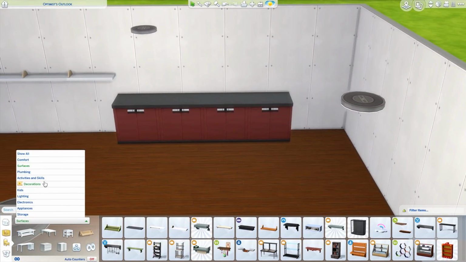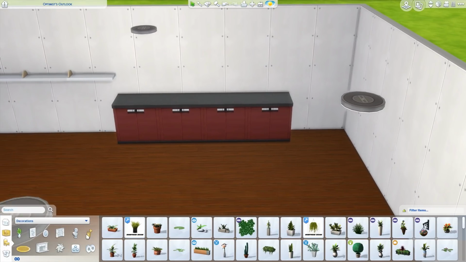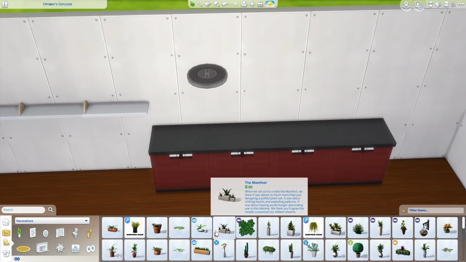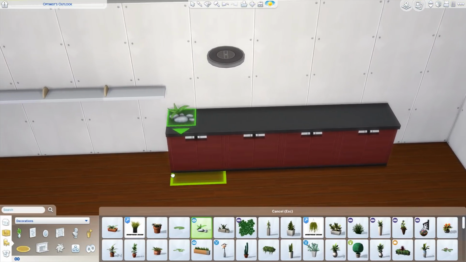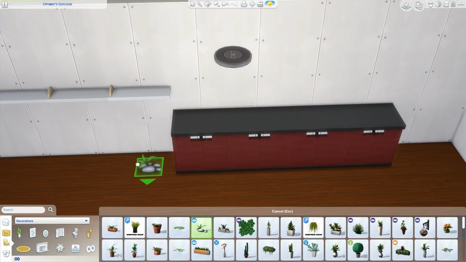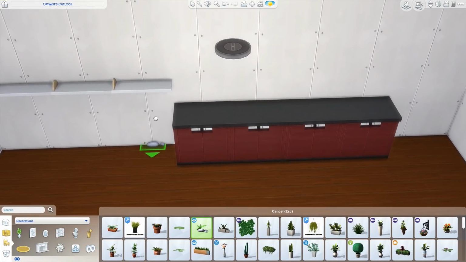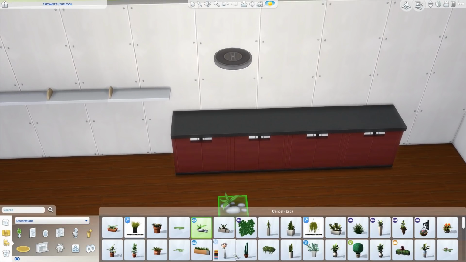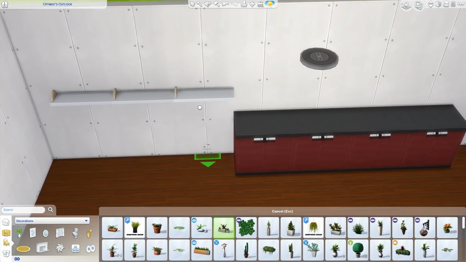We're just going to go to decorations, and I will show you guys how to do things. So say you need to put something on a shelf, and it's kind of annoying because some things go on shelves like this, which is really easy, but then you get some things like this that just don't go on the shelf.